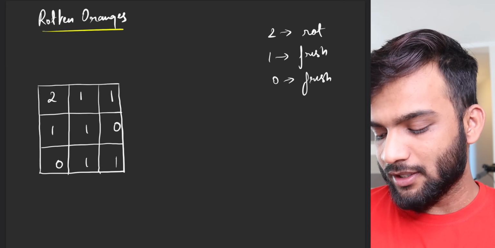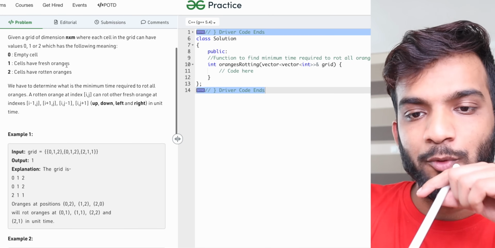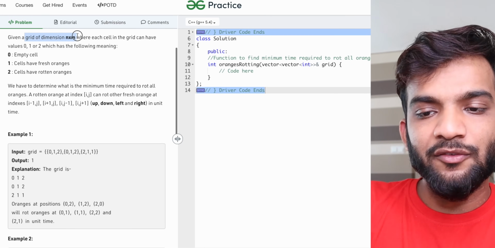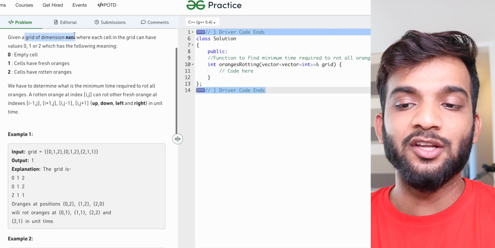So today we will be solving the problem Rotten Oranges. So what does the problem state? The problem states we will be given a grid of dimension n cross m. That means a 2D matrix will be given of size n cross m.